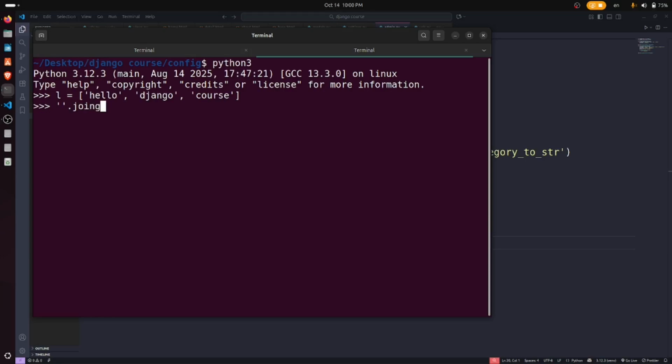For example, I am using the join method. Let's see, hello, well, this thing, but let's have a space here. Let's say hello Django course. Now, for example, if I have a comma here, then after hello a comma is here, and again Django and course. Okay, this is very, very simple.